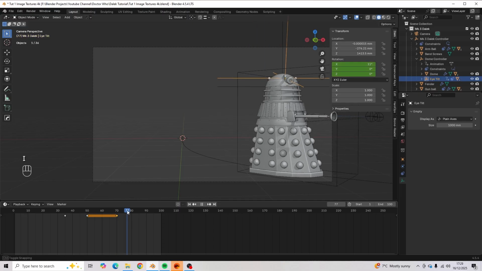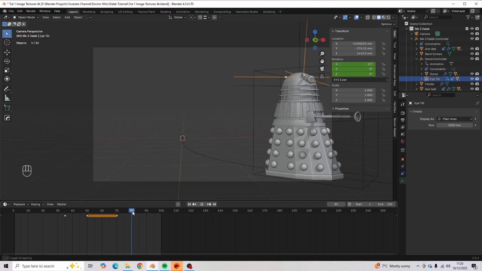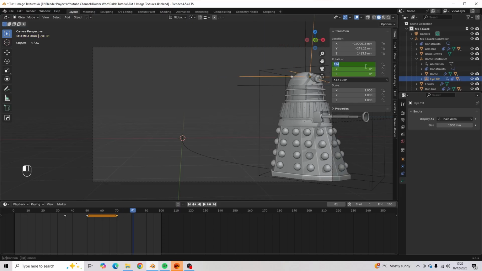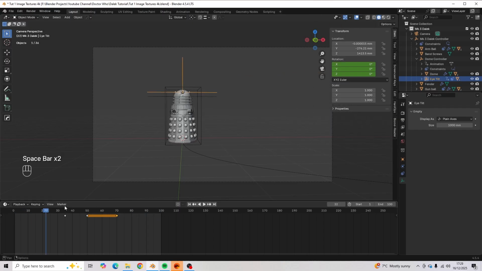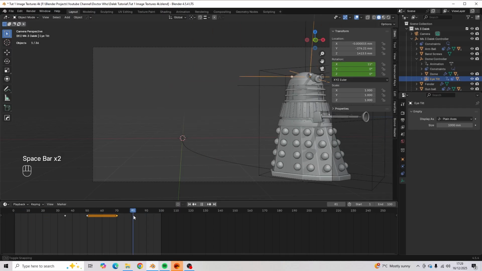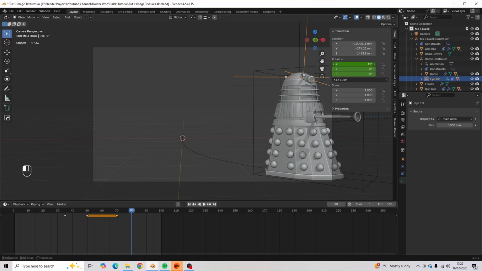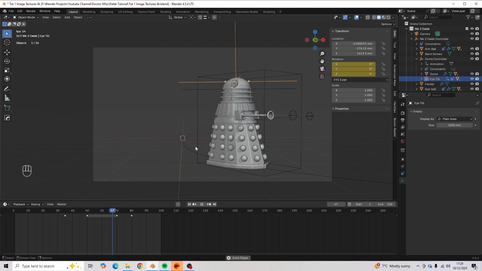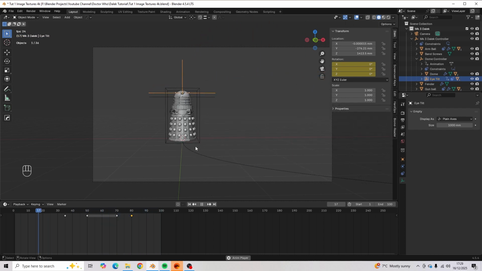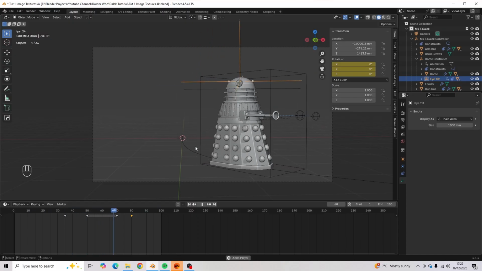Go to frame 80. And he's looking up again. So move that to 0. So, oh, I didn't hit. Oh, let's go to frame 80. Move that to 0. And then press I to insert that keyframe. So coming towards us, looks down at us, and then looks up again. Yeah, that classic thing that Daleks do.